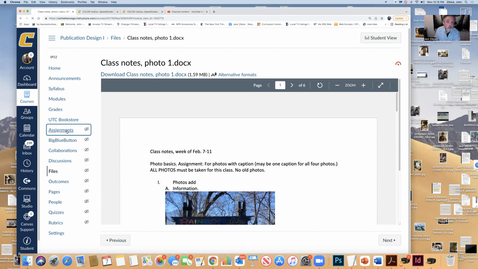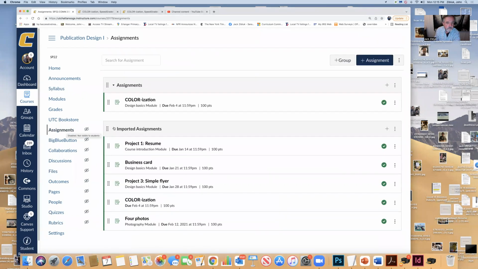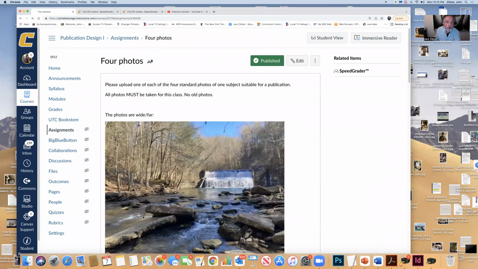Okay, this week's assignment. Not one photo, but four. Please upload, and I'll talk about this a little bit more later. Four photos, not just one. So, something suitable for a publication, magazine, news, or web page.